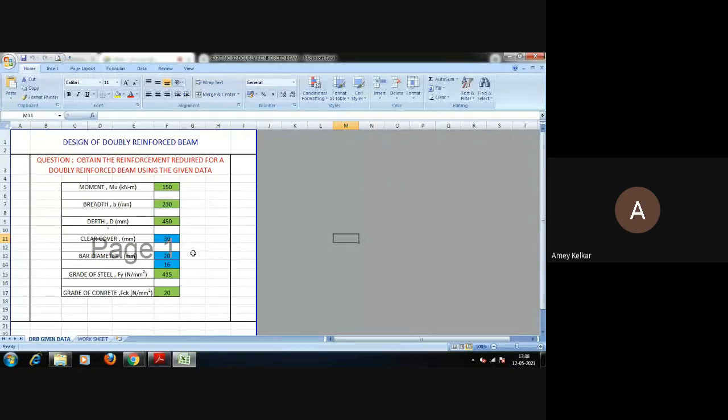So here we have the given data. In the given data, we have the bending moment given as 150. The beam section is 230 by 450. The clear cover adopted is 30 mm. The bar diameters we have here are 20 and 16.